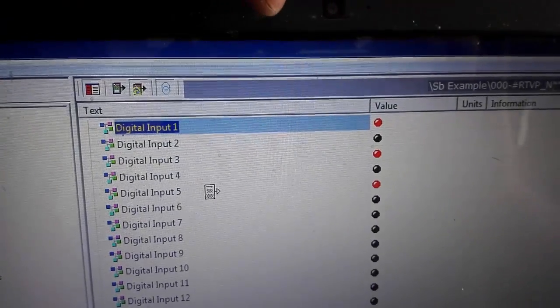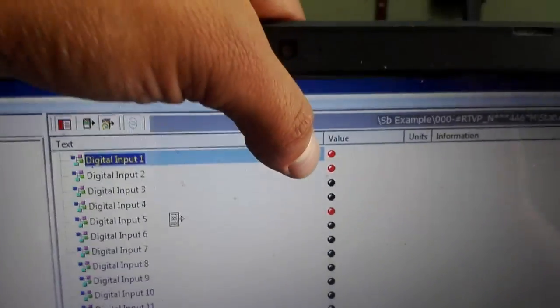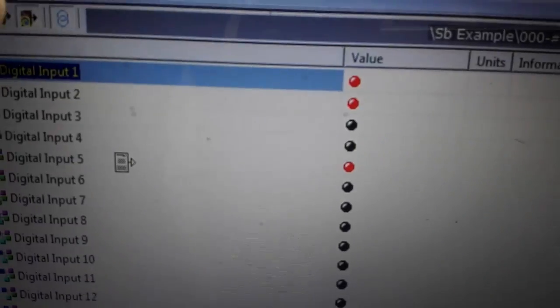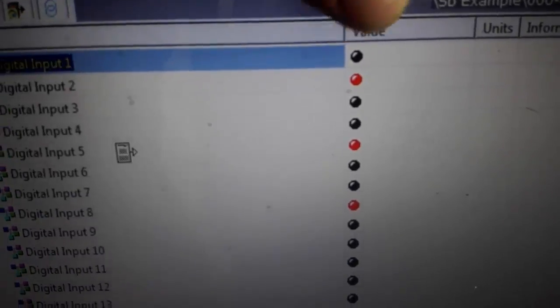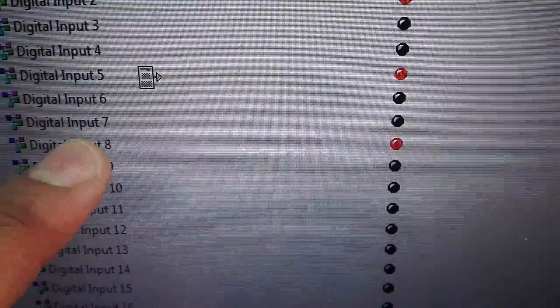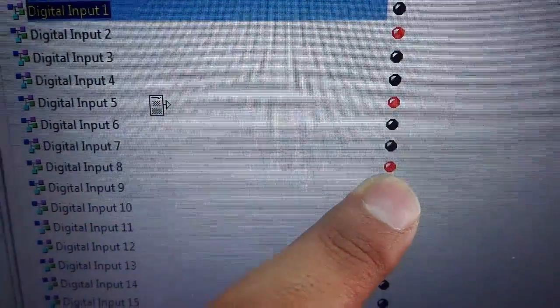Push, auto, the status changed. Make it in ECC mode. Here this one is energized, making ECC. It got de-energized, and digital input 8 got energized.